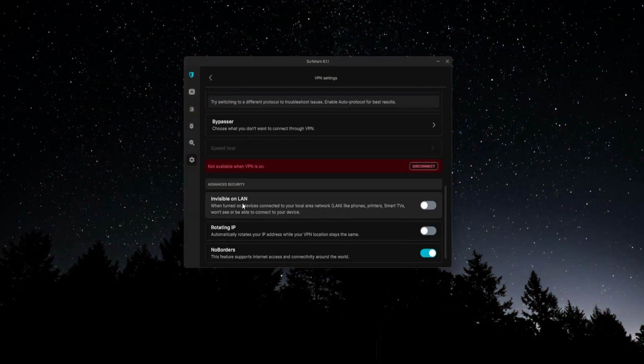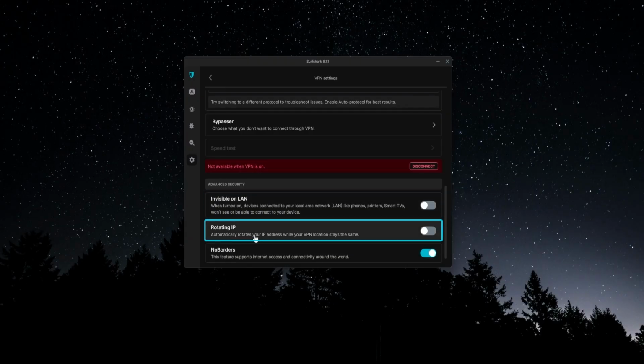Now in the advanced security, you have invisible on LAN that will hide your device on a LAN network. Rotating IP will keep changing your IP address, giving you more privacy. Like I said, sometimes that can create a red flag for certain websites. That's why they have the static IP. But on the other side of things, if you want to have a lot of privacy, you can have rotating IP active and that will just keep changing your IP address without you having to do anything.